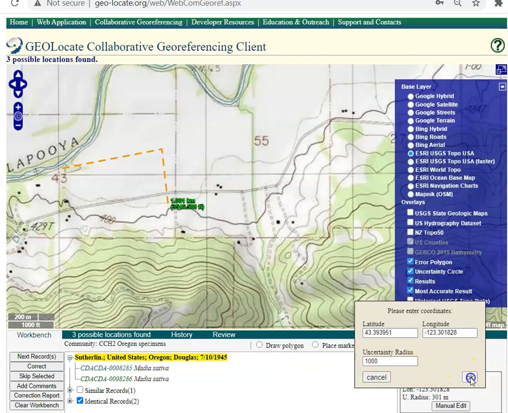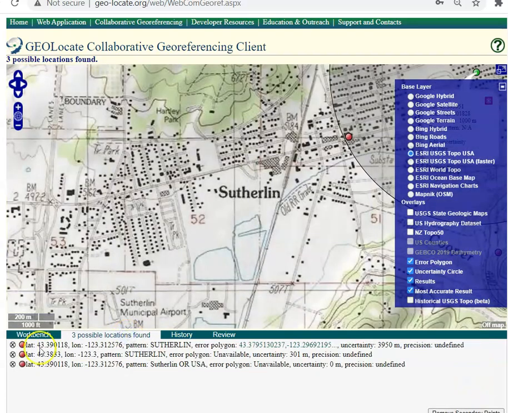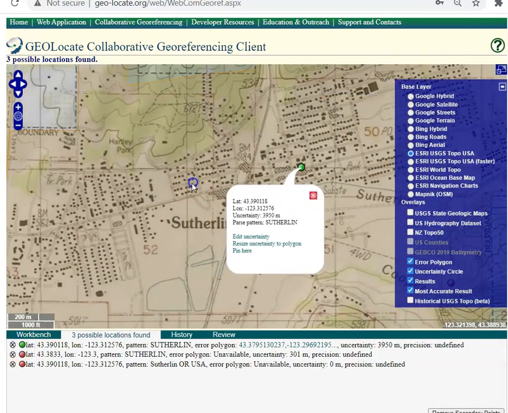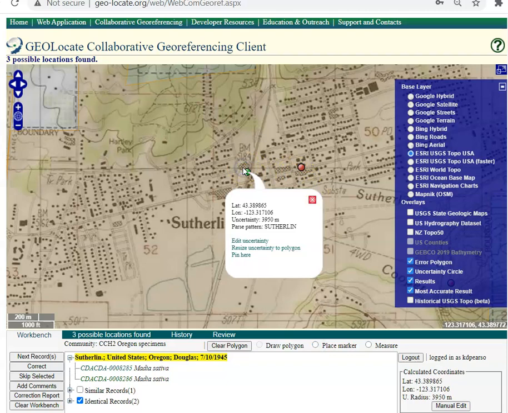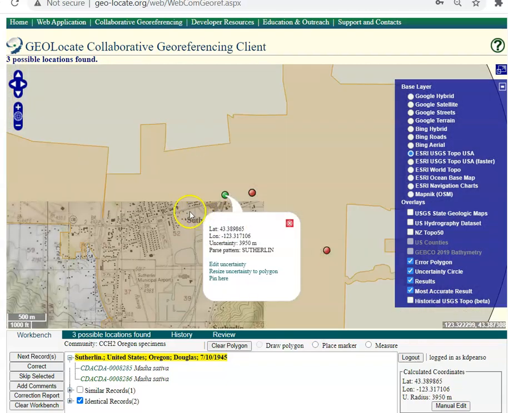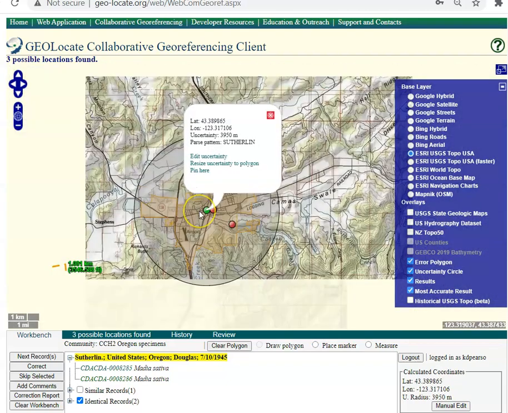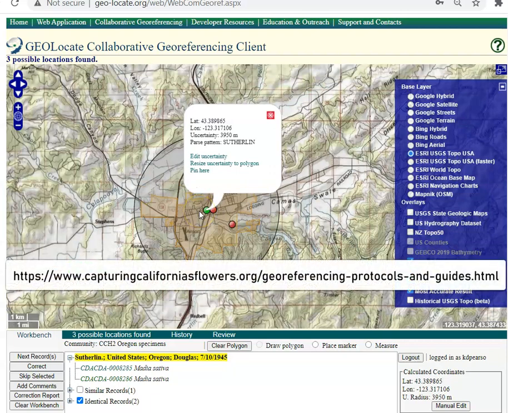Once you have found an approximate location for the specimen record, click the button next to Place Marker and click the map where you want to place the GeoLocate point, if you have not already placed it. Where you place the point should be determined by the guidelines provided in the Georeferencing Quick Guide table. You can find this table here, and it should be followed closely.